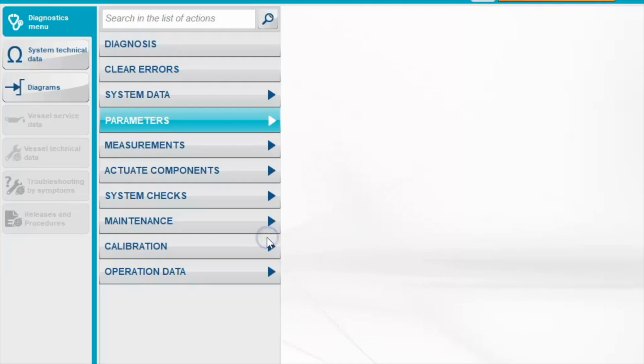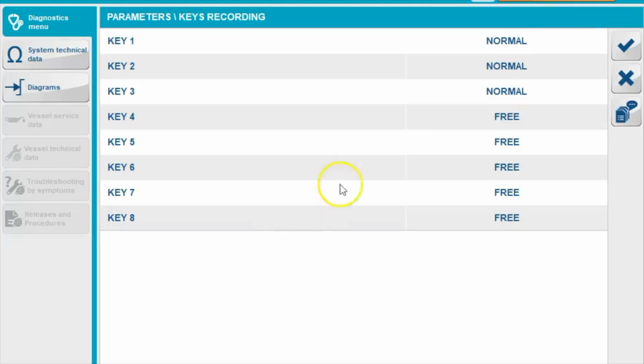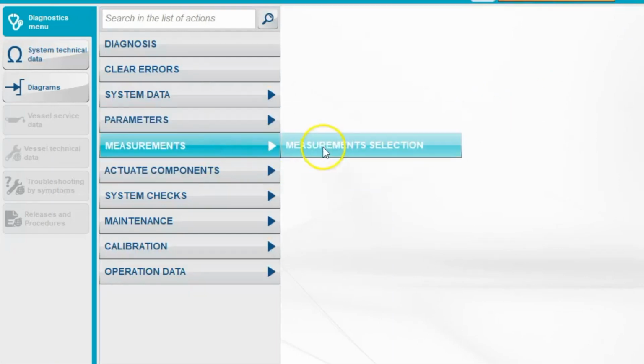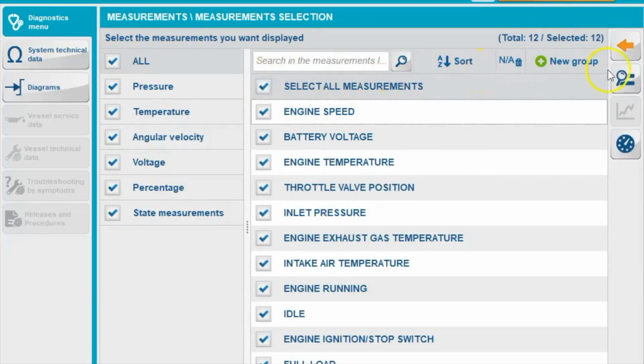Expert mode, and you'll hit accept after you punch in the code. And here you have your list of keys. Okay, close out of that. And go into measurements. This will have all your voltages, temperatures, pressures, things like that.